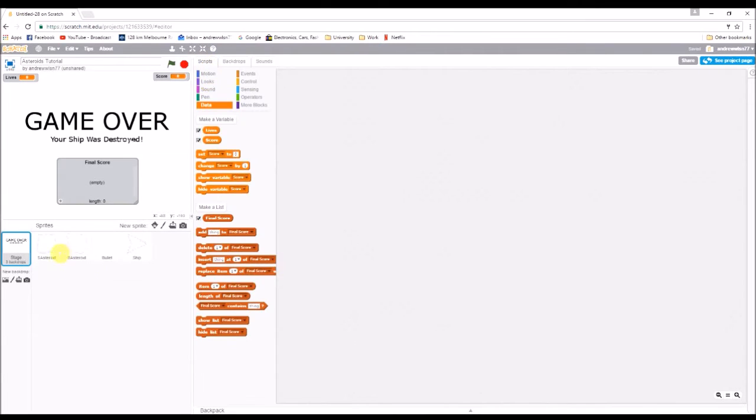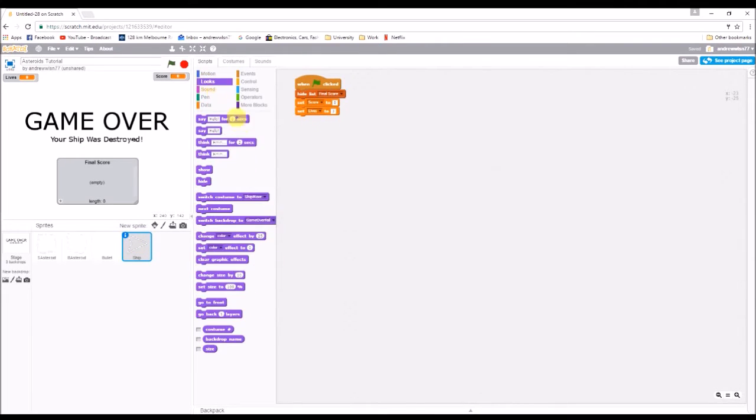So if we go back to scripts and click on our ship again, if you've gone away from it, just make sure you click on your ship. We want to go into looks, and then grab the one that says switch backdrop to game over fail. We want to actually change this from game over fail to backdrop 2, because that's our black one.